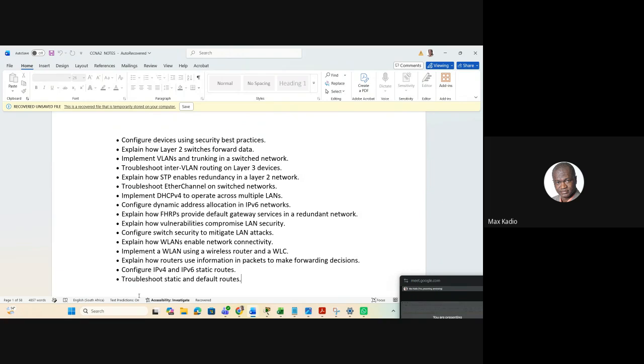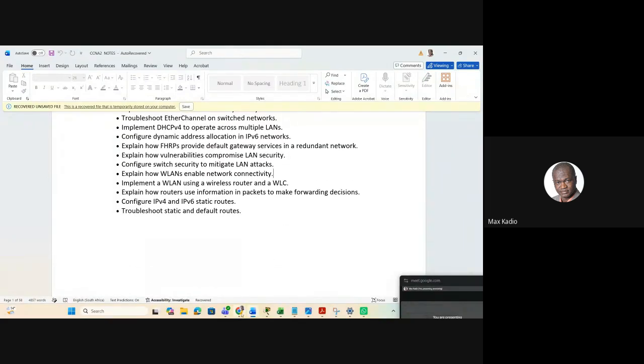CCNA2: switching, routing, wireless. Okay, so these are some topics that you should know at the end of CCNA2. It's a lot, it's nice, and yeah, it's a lot of skills.